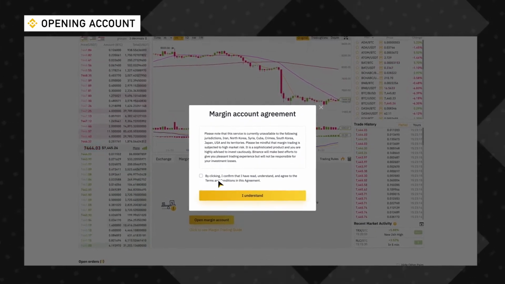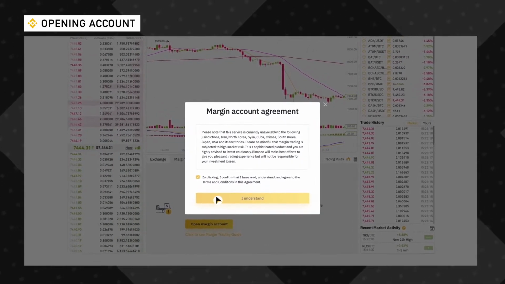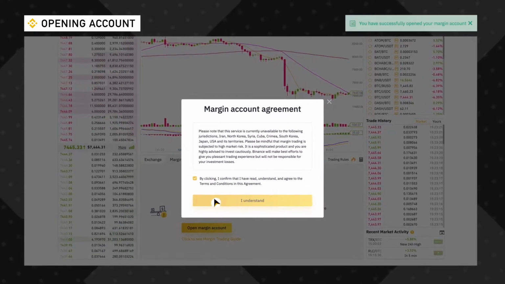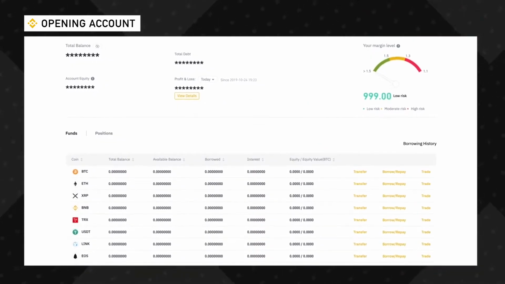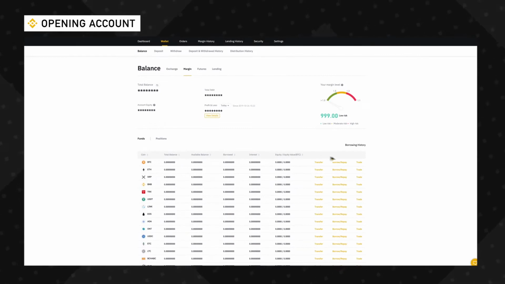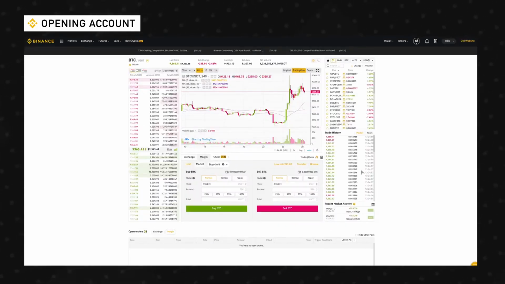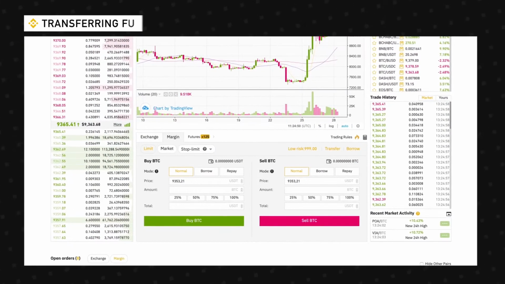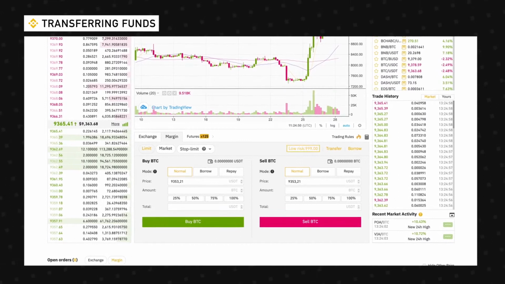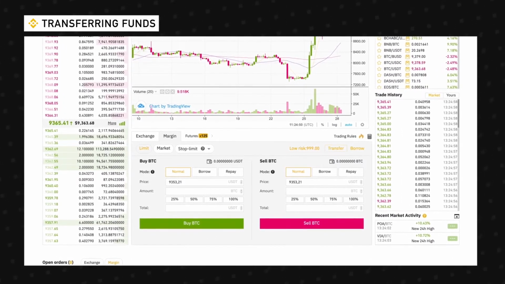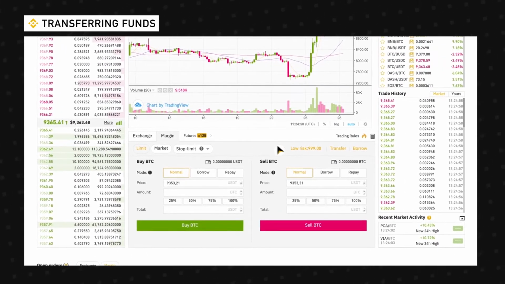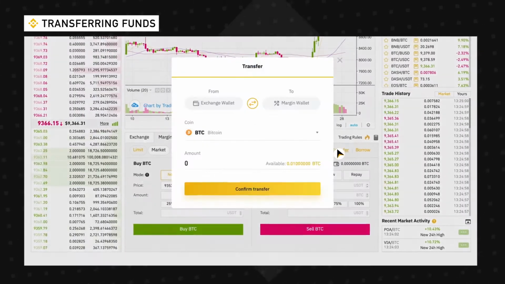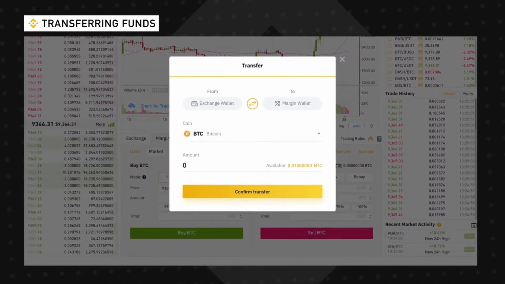Read carefully the margin account agreement and confirm that you agree with the terms and conditions. Now we have an active margin account and can proceed with transferring funds. The margin trading layout is very similar to the regular exchange. However, next to order types, you can also see the new features, your risk level, and the option to transfer and borrow assets.